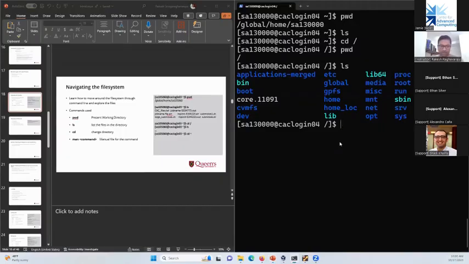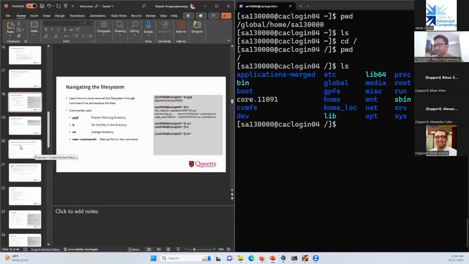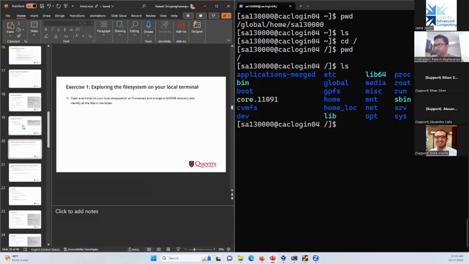So there is a common folder that I created for everyone in the group. The first exercise that I want to do is, we'll just move ahead. This is the second exercise that we'll be doing.